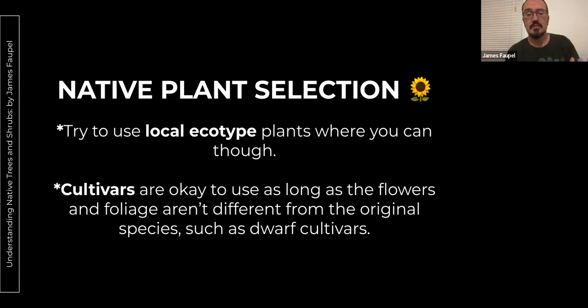That way it's a species that's been acclimated to our growing conditions here. It's not outside of our temperature growing conditions and our moisture level conditions. And it's also going to have genetics that are closely sourced to the insects that are living here locally.